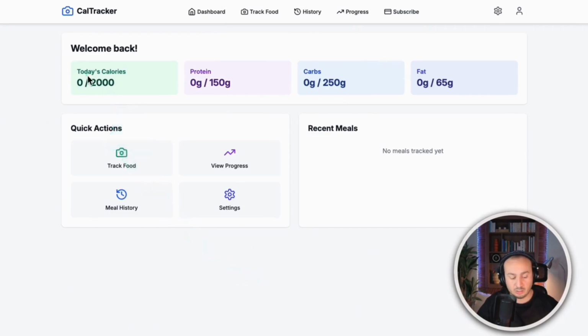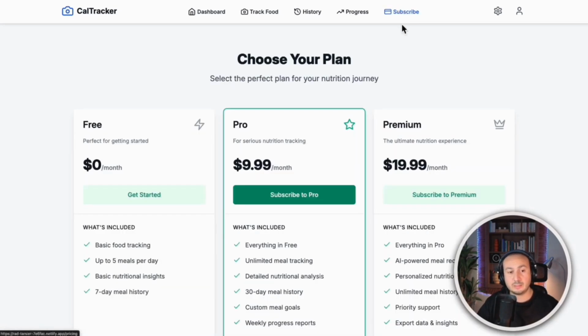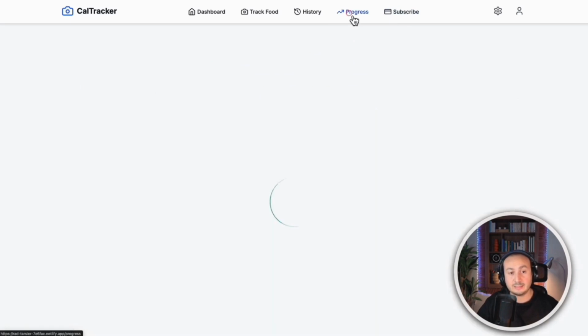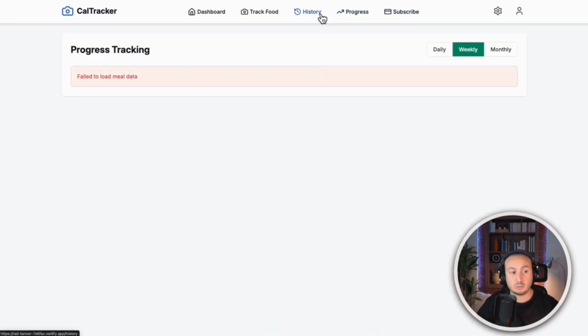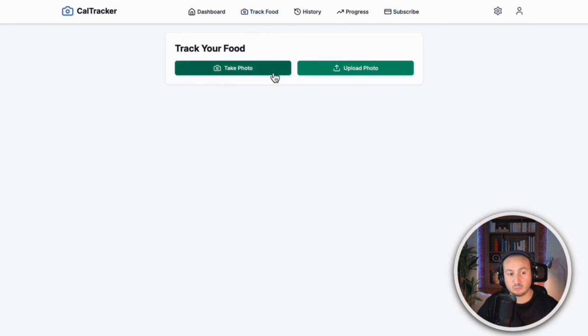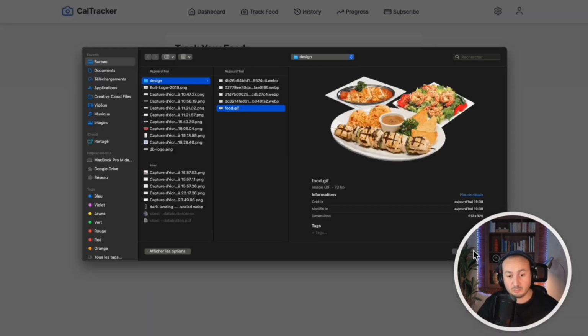Once I'm logged in, it takes me to this dashboard where I can see how many calories I've consumed each day in terms of protein and various information. And even here, you will see that I can track my progress. I can also see the payment section. If I want to subscribe to this application, I can see my progress. I can also see the history. And above all, I'm actually interested in taking photos. And I even wanted to add a section where I can input the information myself.